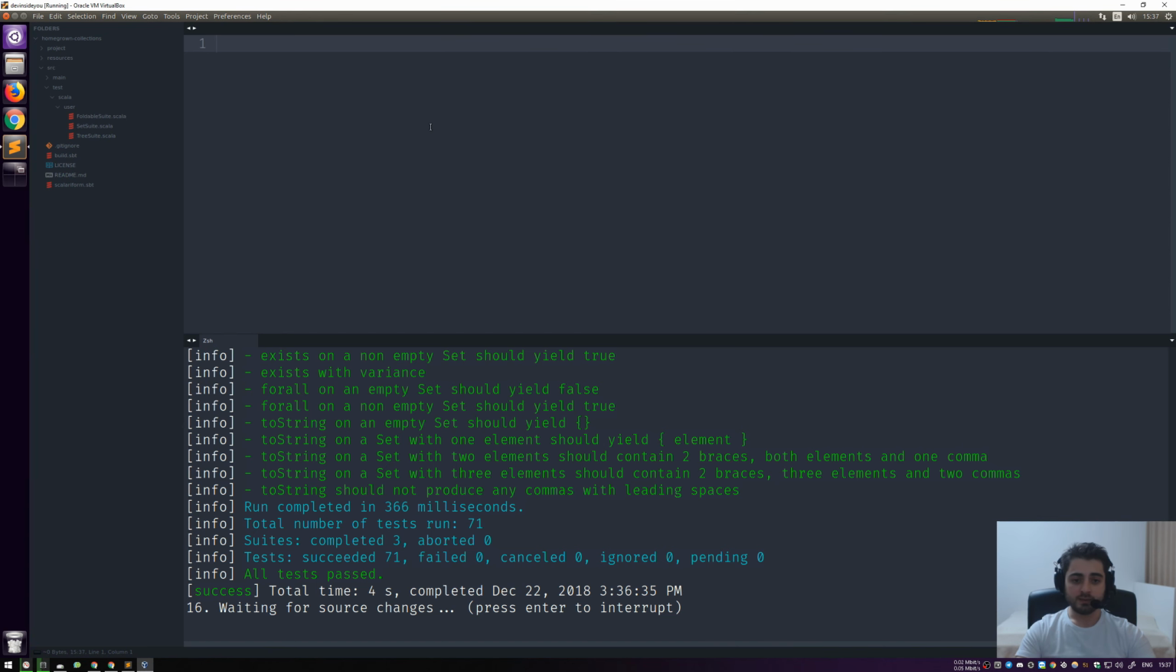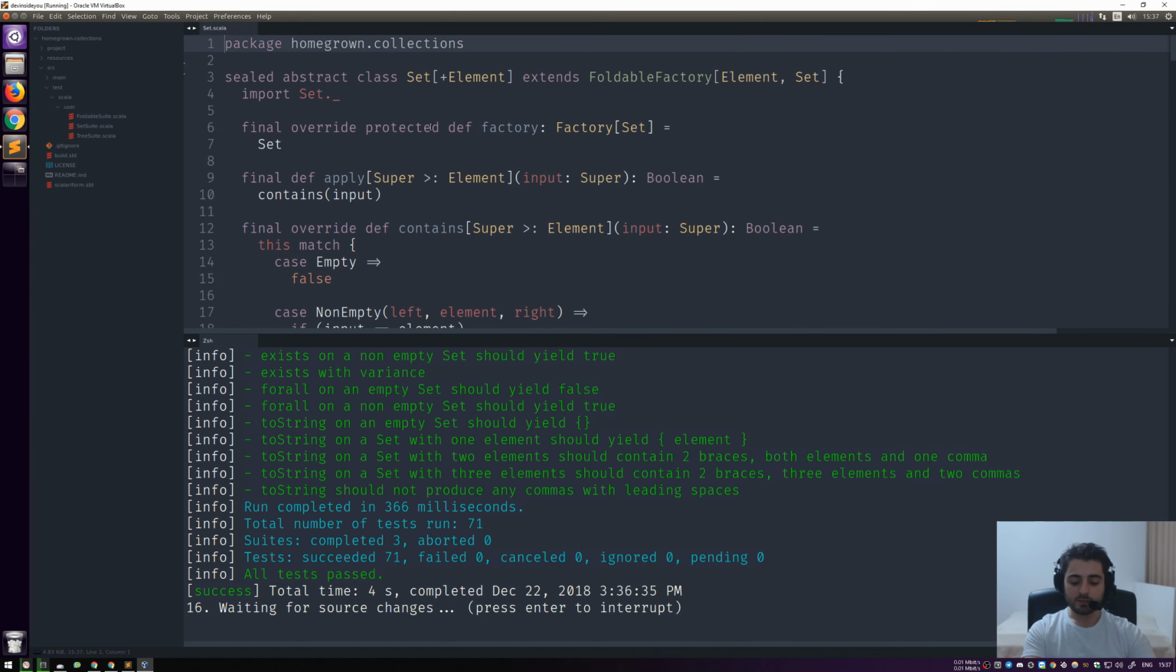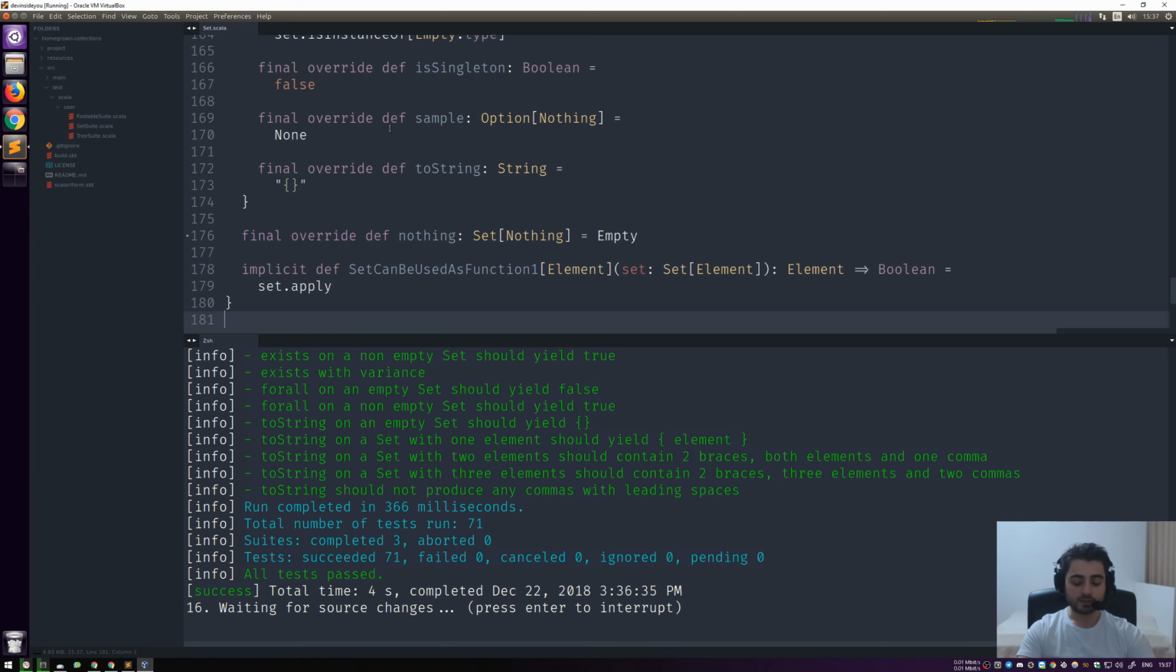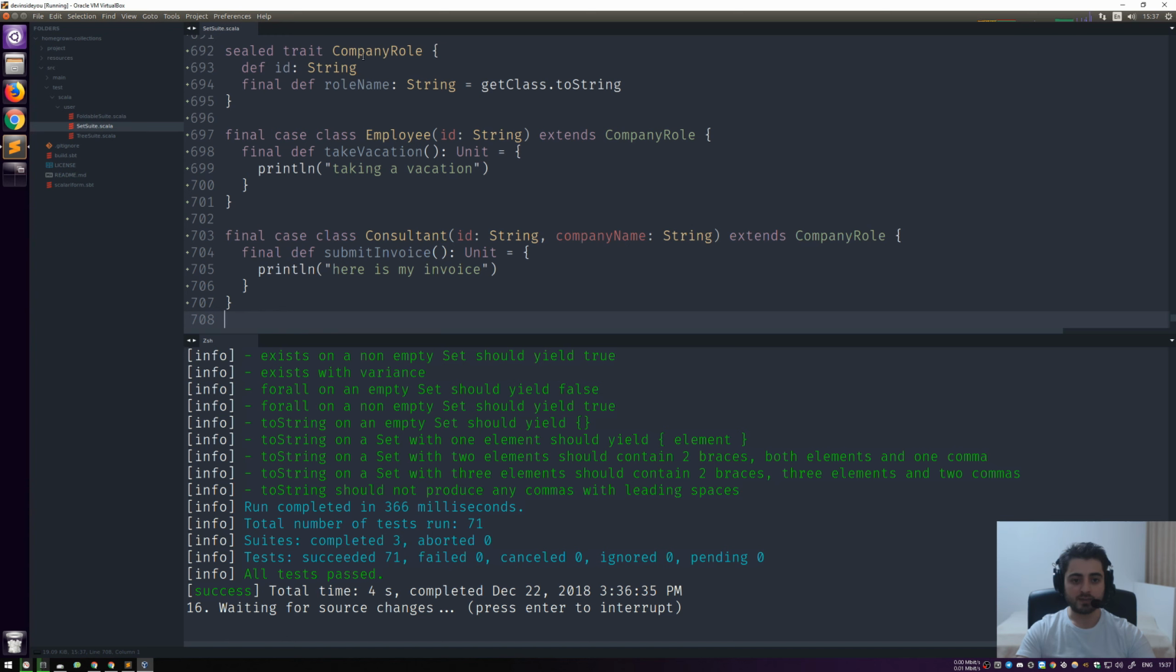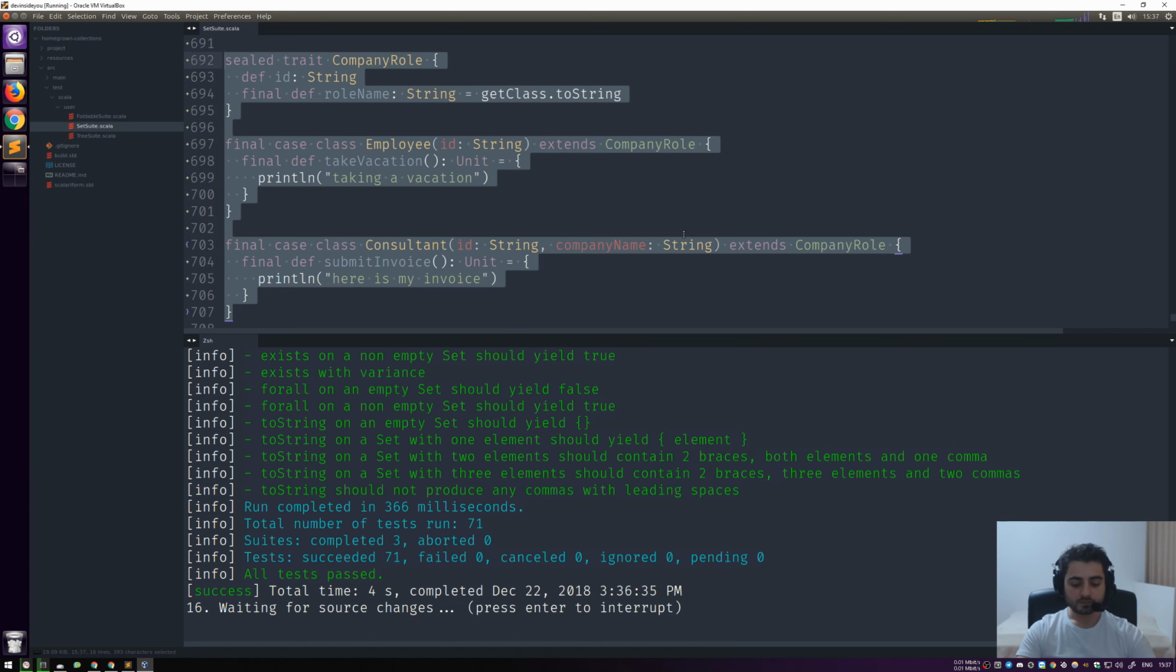The next thing that we're going to do is, because in the next few videos we're going to start working on maps, and we're going to write tests for maps as well. We're going to go to set, and at the bottom, sorry, not set, set suite. And at the bottom of the set suite, we have this company role, employee, and consultant for the test for variants. So what we're going to do is we're just going to cut them out. I'm going to cut them out.